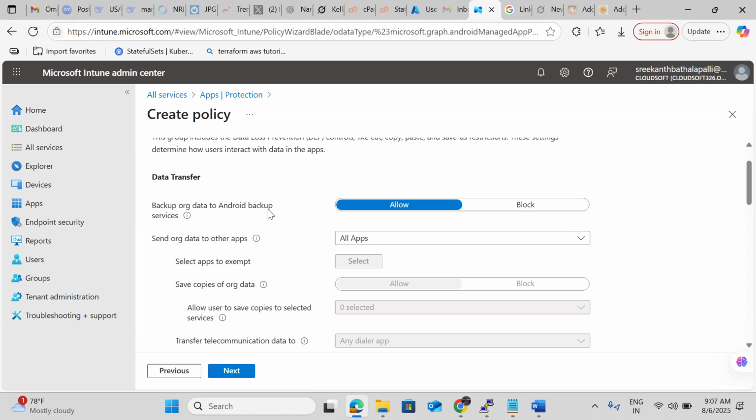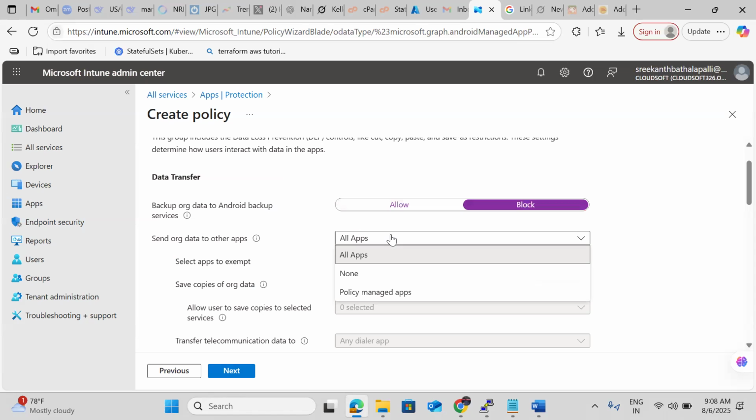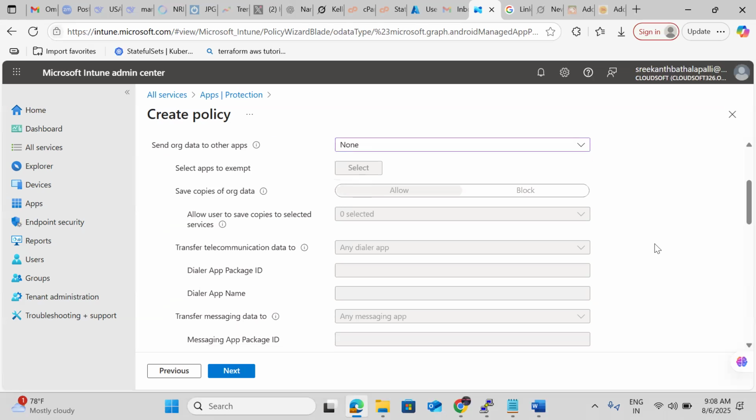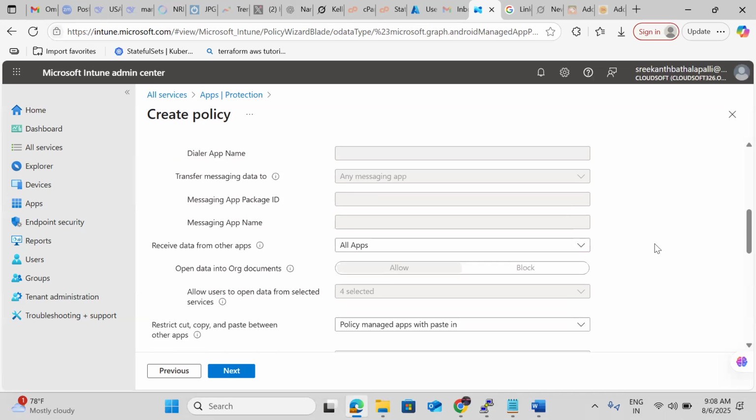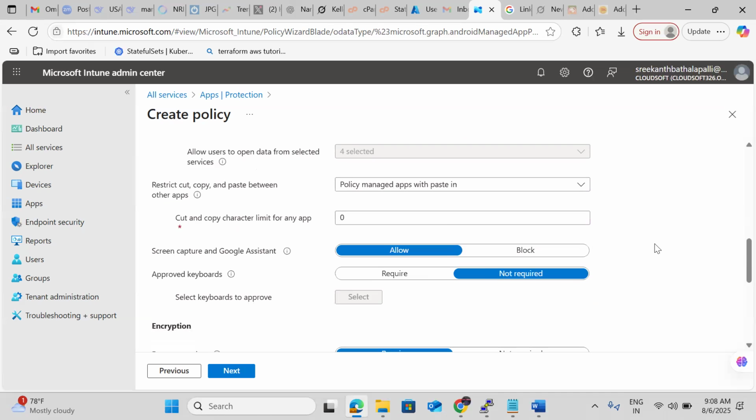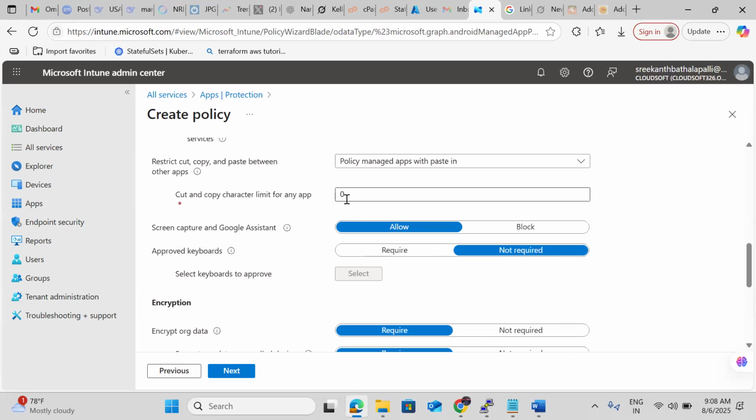No, we need to block it, sir. So definitely we need to block this one, and it also depends upon the apps. If any apps need to be exempted, we can choose those apps. Then my organization data, I don't want to allow it to be sent to other apps also. Like this, even encryption-wise we have options. Then cut, copy and paste, maybe for 10 characters, like this I can set my app options.